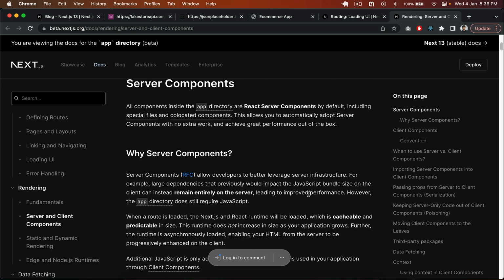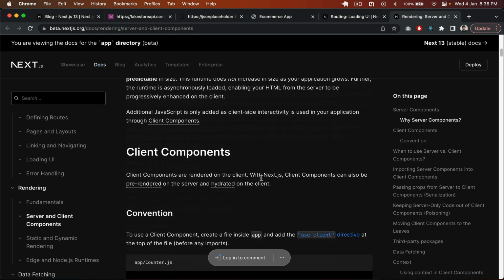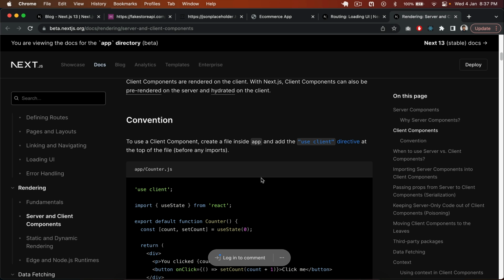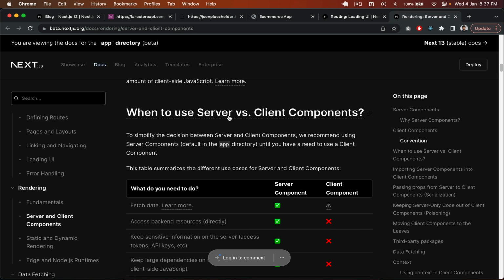And why are they server components? Because server components will definitely increase the speed of our application. It will increase the overall performance, and it will do all the processing on the server side, and at the end it will improve the performance of our application. So that's why server components are really useful. Now, when do we use client-side components and when do we use server components? Again, you can use "use client" to make any component a client-side component. So this is when to use server versus client components.